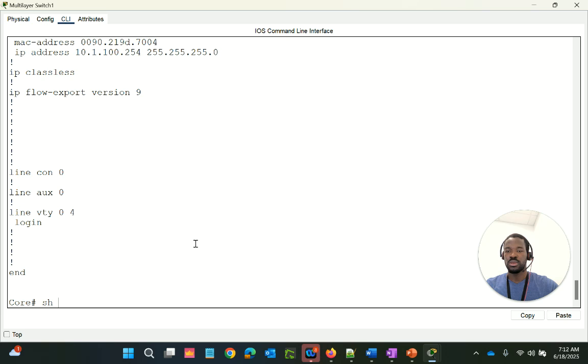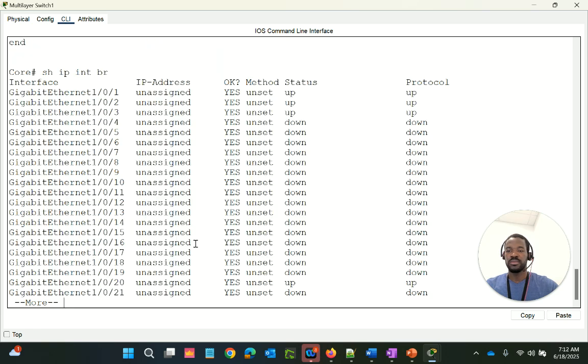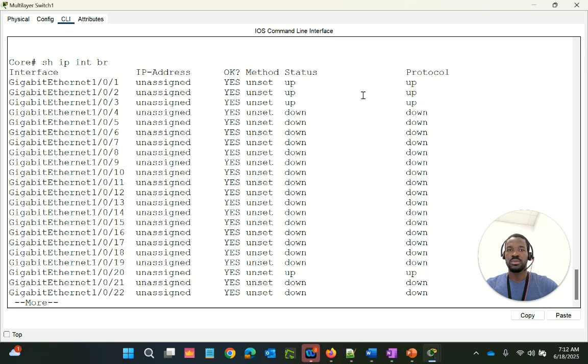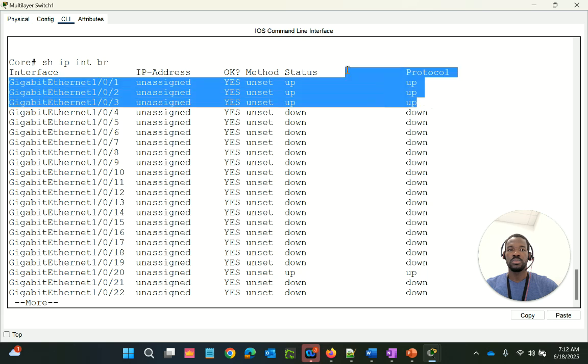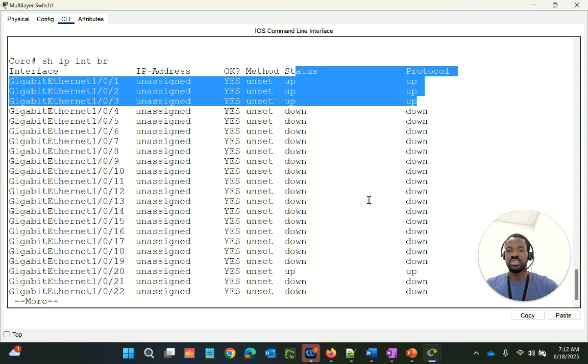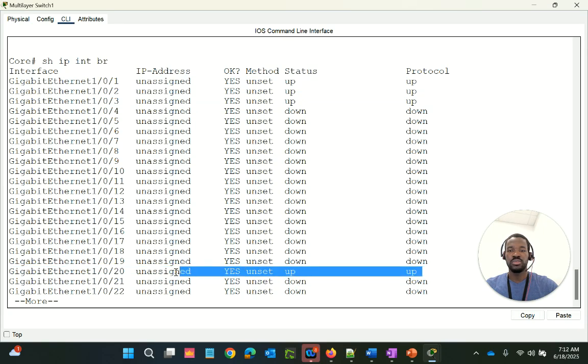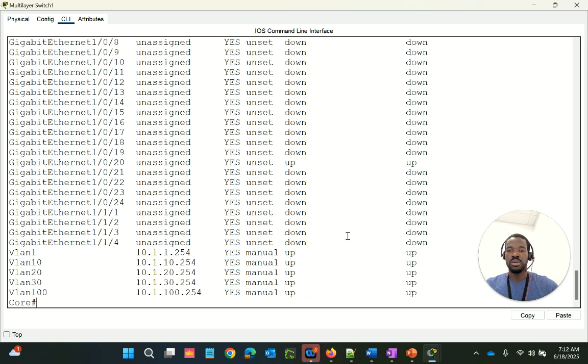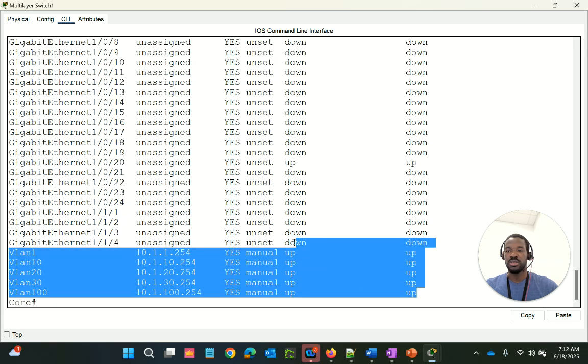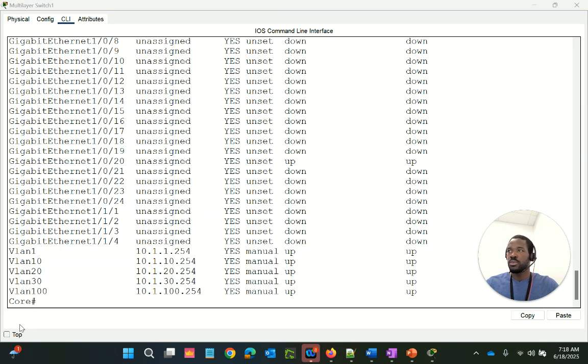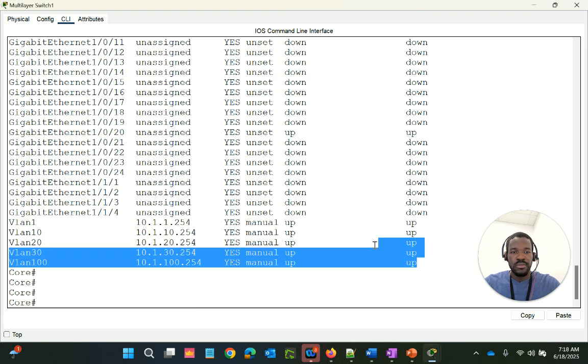Show IP interface brief. They are all up. The 3 gigabit interfaces connected to the switches, to the layer 2 switches are up. The interface connected to the server is up. Our VLANs are all up, so that's good. So as the last check, we see that all the interfaces are up.